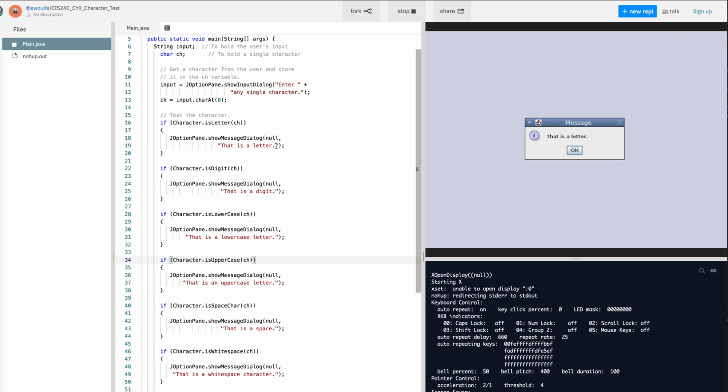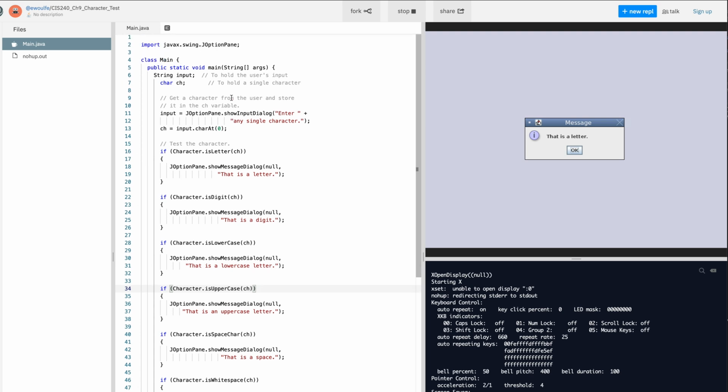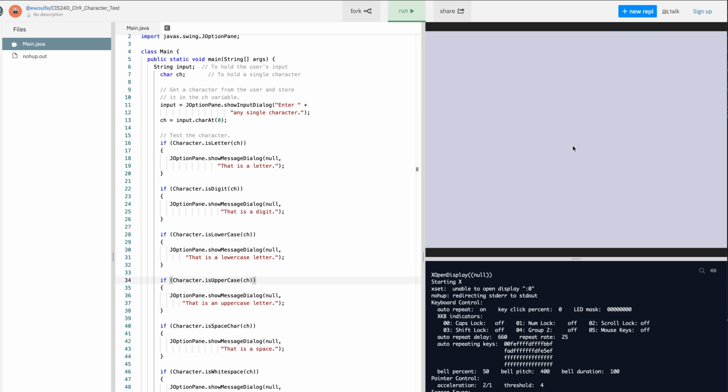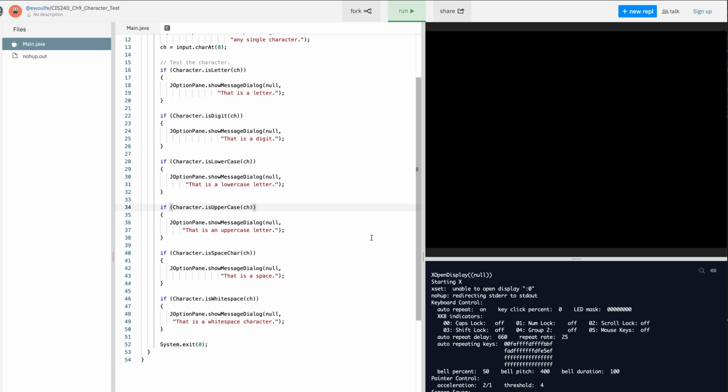And that's because of isLetter right there on lines 16 through 20. That's the first true selection that we see. If I hit OK, it says that this is uppercase, because after that JOptionPane is displayed, we test in this if statement, not true. We test in this if statement isLower, not true. We test in this if statement isUpper. There we go. And once we hit OK there, there's nothing else to show is true.